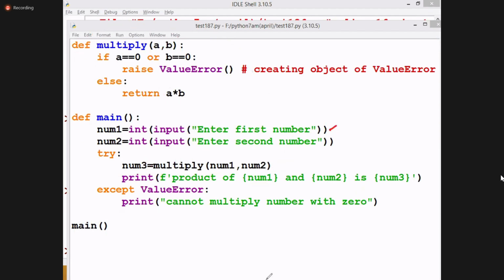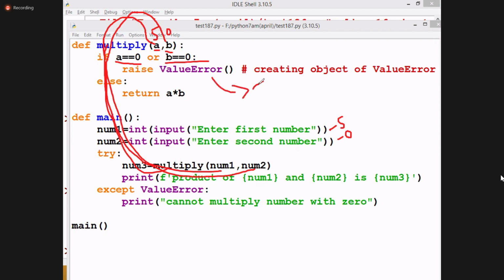Suppose I try to execute again. I input the value of number 1 as 5. The value of number 2 is 0. Then which function is called here? Multiply, by sending number 1 and number 2. So the value of A is 5 and the value of B is 0. Is 5 equal to 0? No. But is 0 equal to 0? Yes. Then this will create one object.